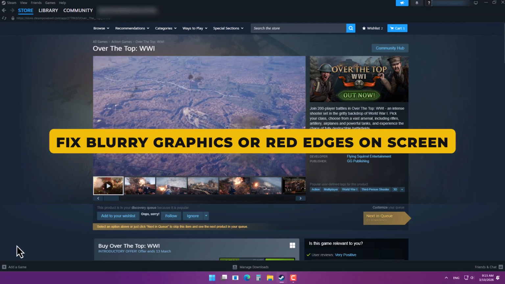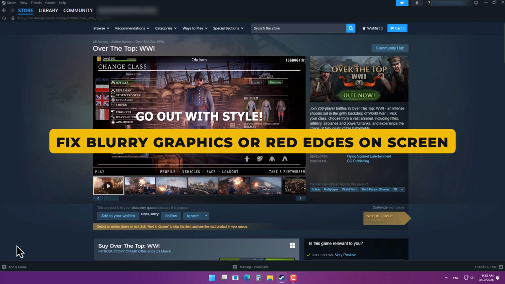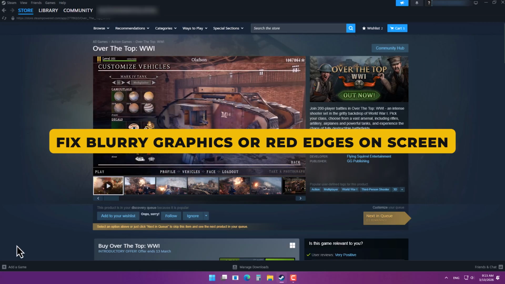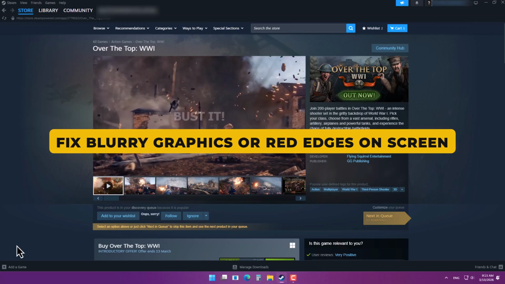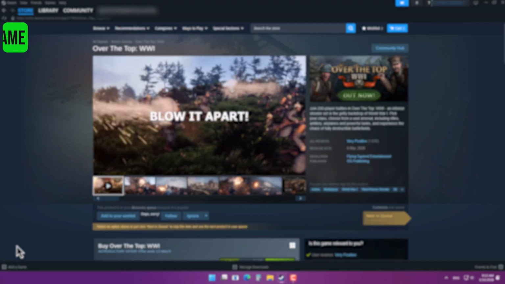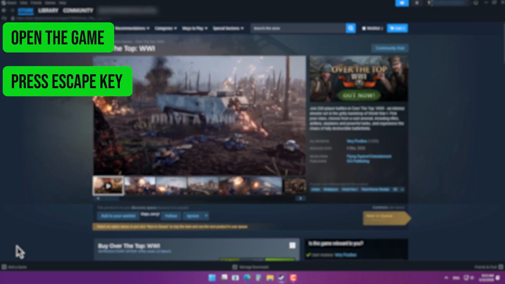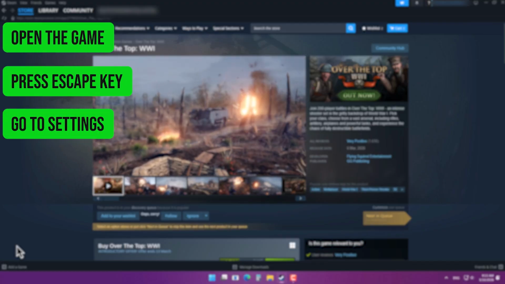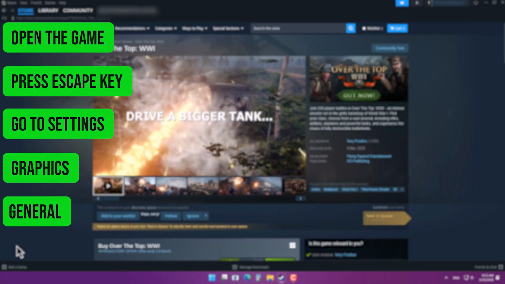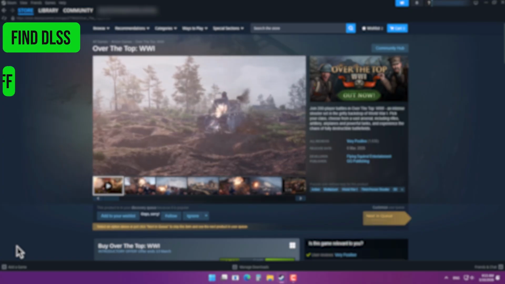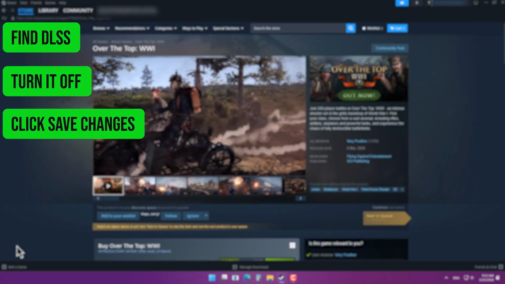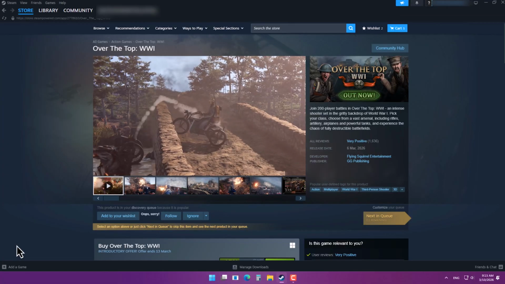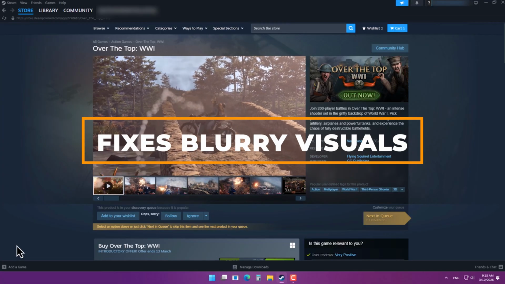In this video, I'll show you how to fix blurry graphics or red edges on screen in Over The Top WWI on PC. First, open the game and press the Escape key. Then go to Settings, Graphics, General. Here, find DLSS and turn it off. Then click Save Changes. This often fixes blurry visuals.